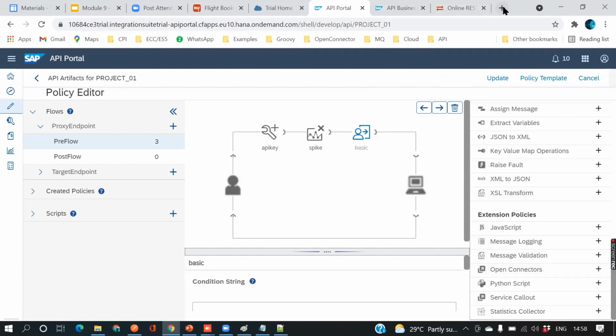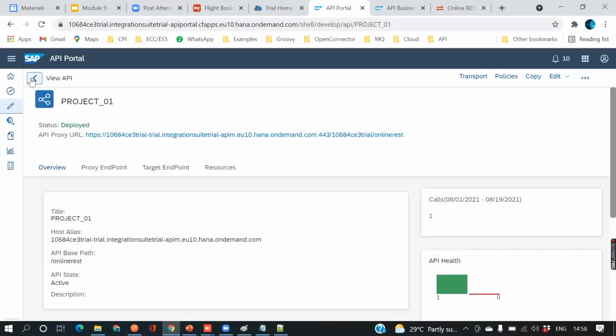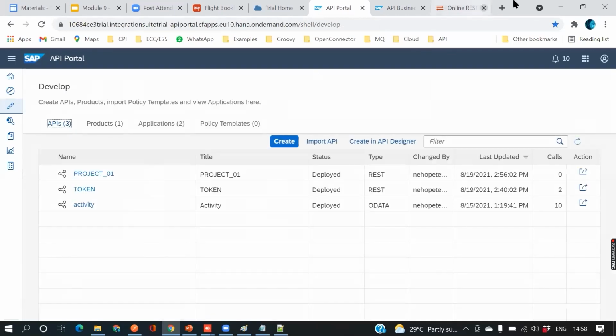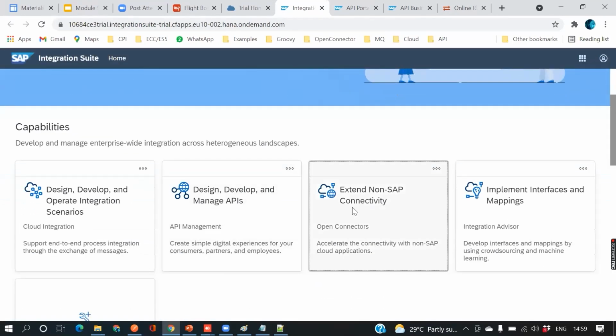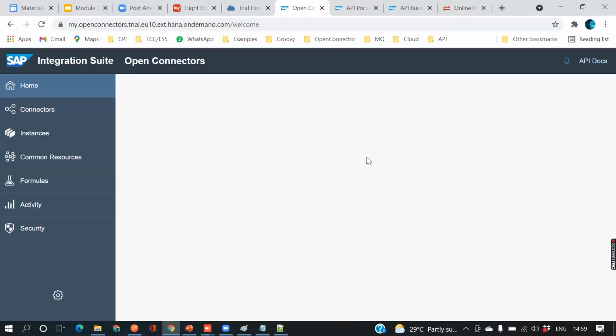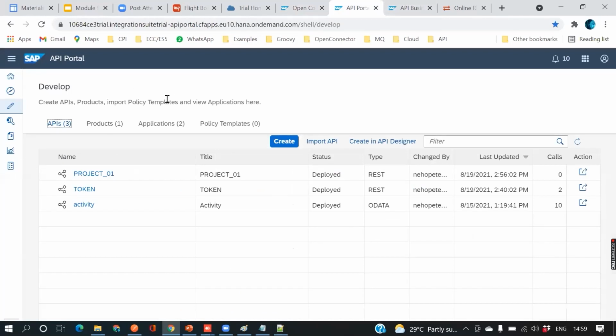Okay, now let's go to the open connectors part. How the open connectors will connect to the API management, and next we go to the CPI, how it will connect with that. Okay, let's go to open connectors. Now, this open connectors, instead of directly giving the access to the user, sends the information through API management.